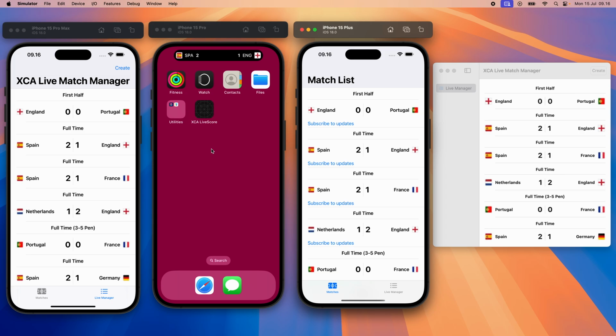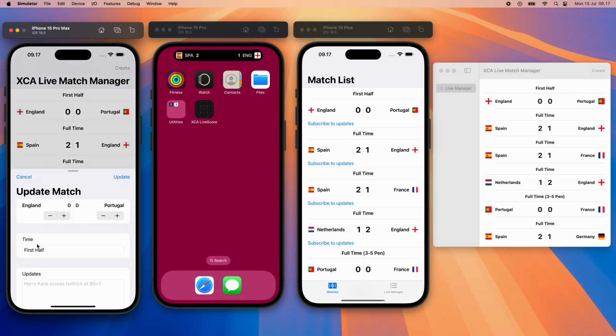Please provide a comment in the description if you would like me to create a tutorial video for making this application, a live score broadcast. We can use this for any match. It's not just about football, we can use this for basketball as well. We can update the time, and the update text will be shown here as well.